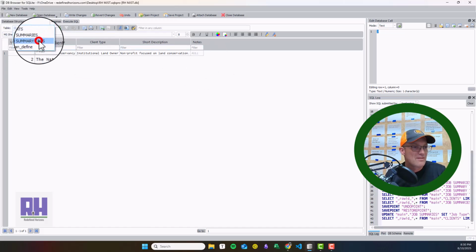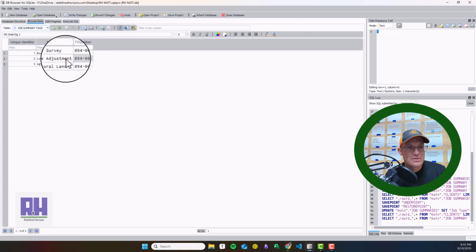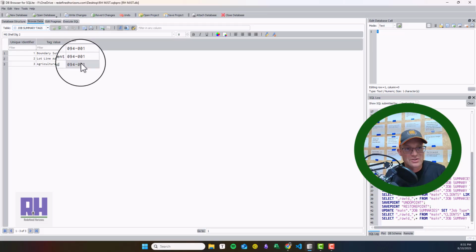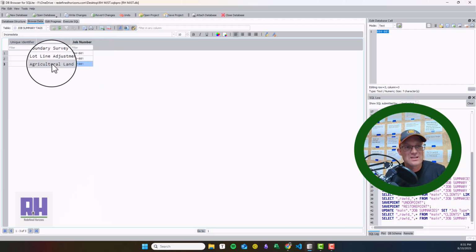And then we have our tags. So it's got a unique identifier for the record, and it's got the tag value and the job. So you just add a new row for each tag that's associated with the job. Again, this could be a foreign key, and this could actually be a valid value table.